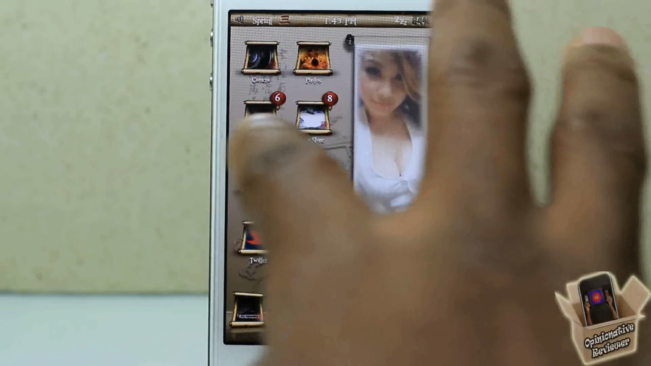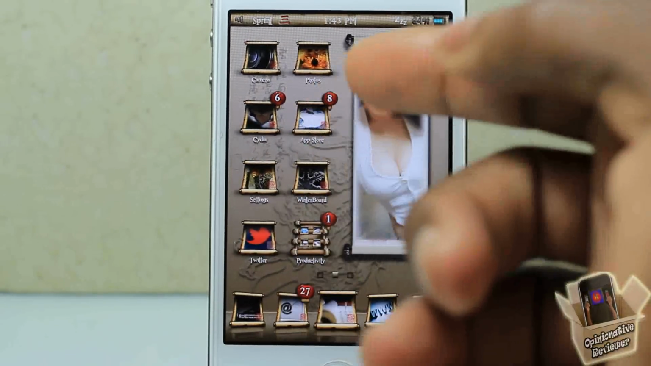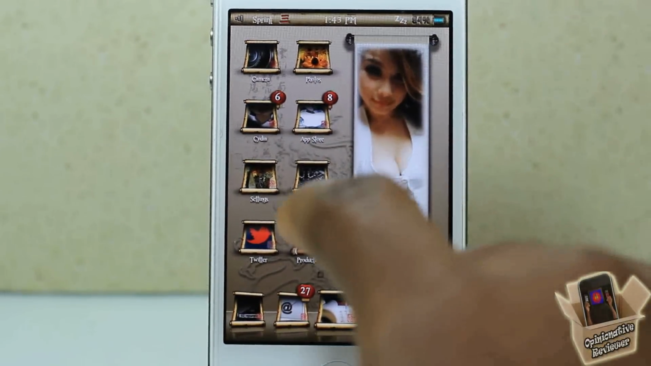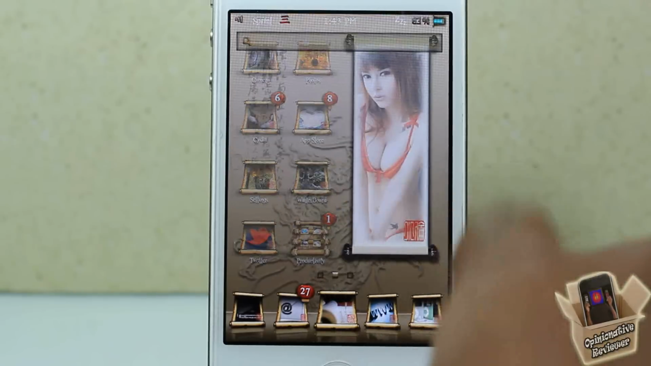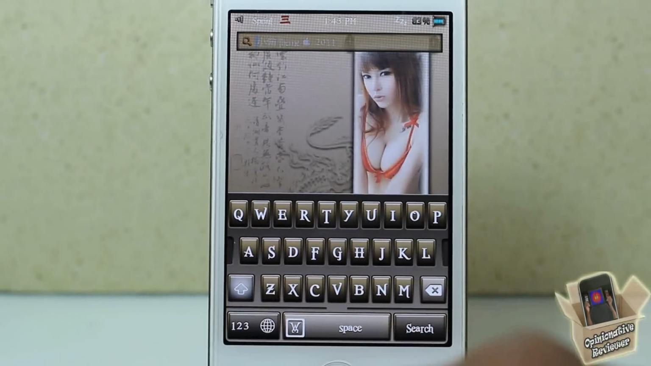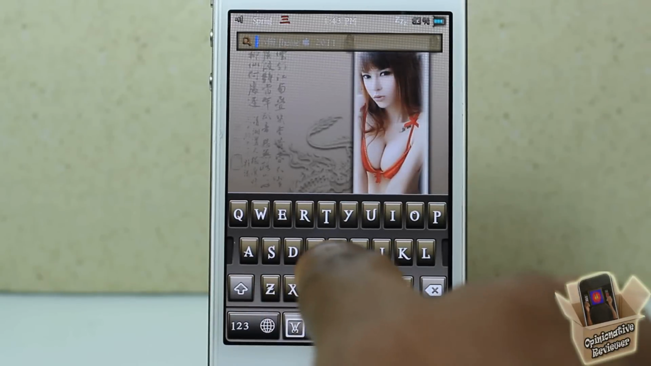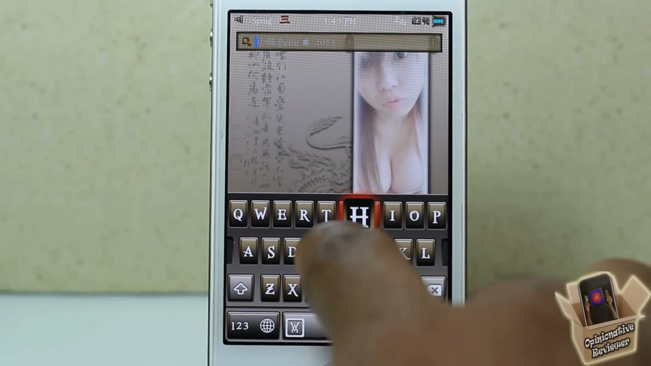I love the icon mask. You can see the icon mask scrolls. You have scrolls for icon mask. Let's go ahead and scroll over. You guys can see this is the color keyboard. The color keyboard is nice as well. You touch it, the pop-ups come up with a little red in it. You guys can see right here.